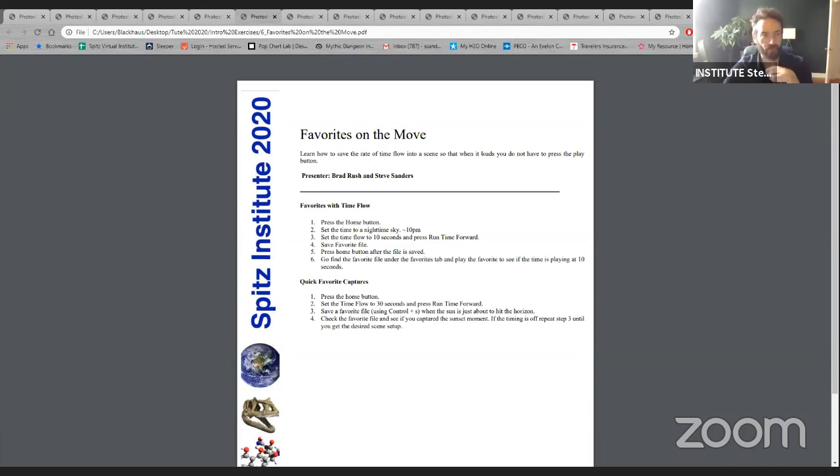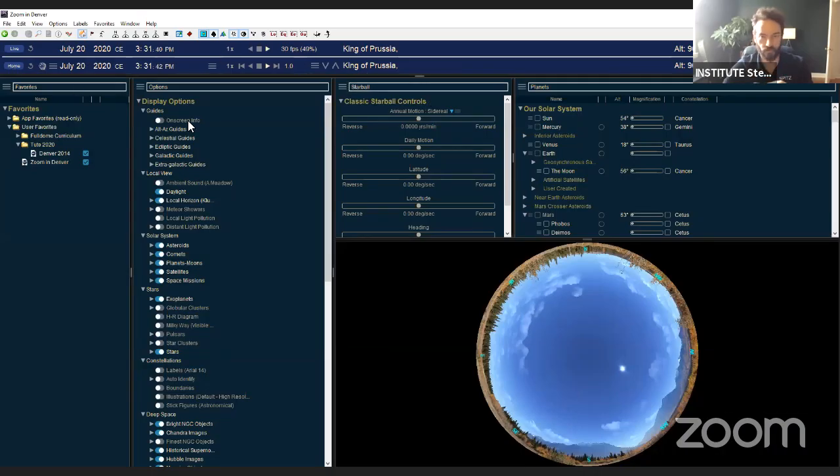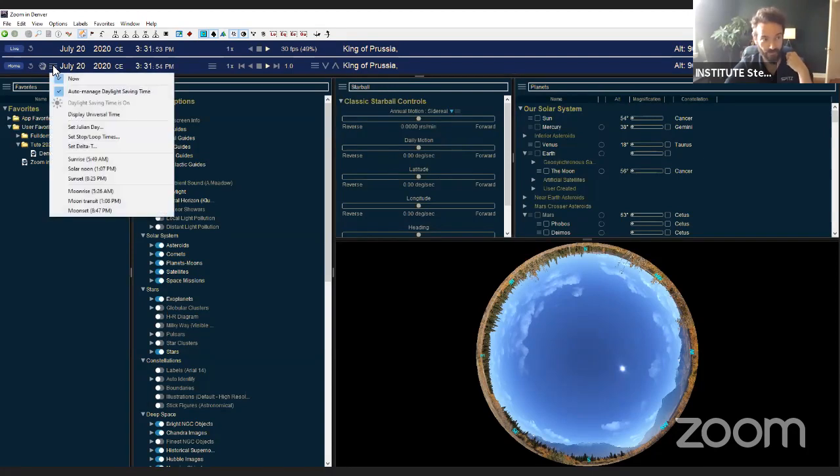So press the home button. Oh, wait, let me share the correct screen. So press the home button. I've already homed it. I want to set my time to a nighttime sky around 10 p.m. Now, I'm going to cheat and show you guys a little easy way of doing this, which might come up later. Maybe I'm going to ruin Brad's parade. But if you click on this little hamburger right next to the date and time, you can actually go right to sunset. So you can see there's a whole bunch of things that are in there already.